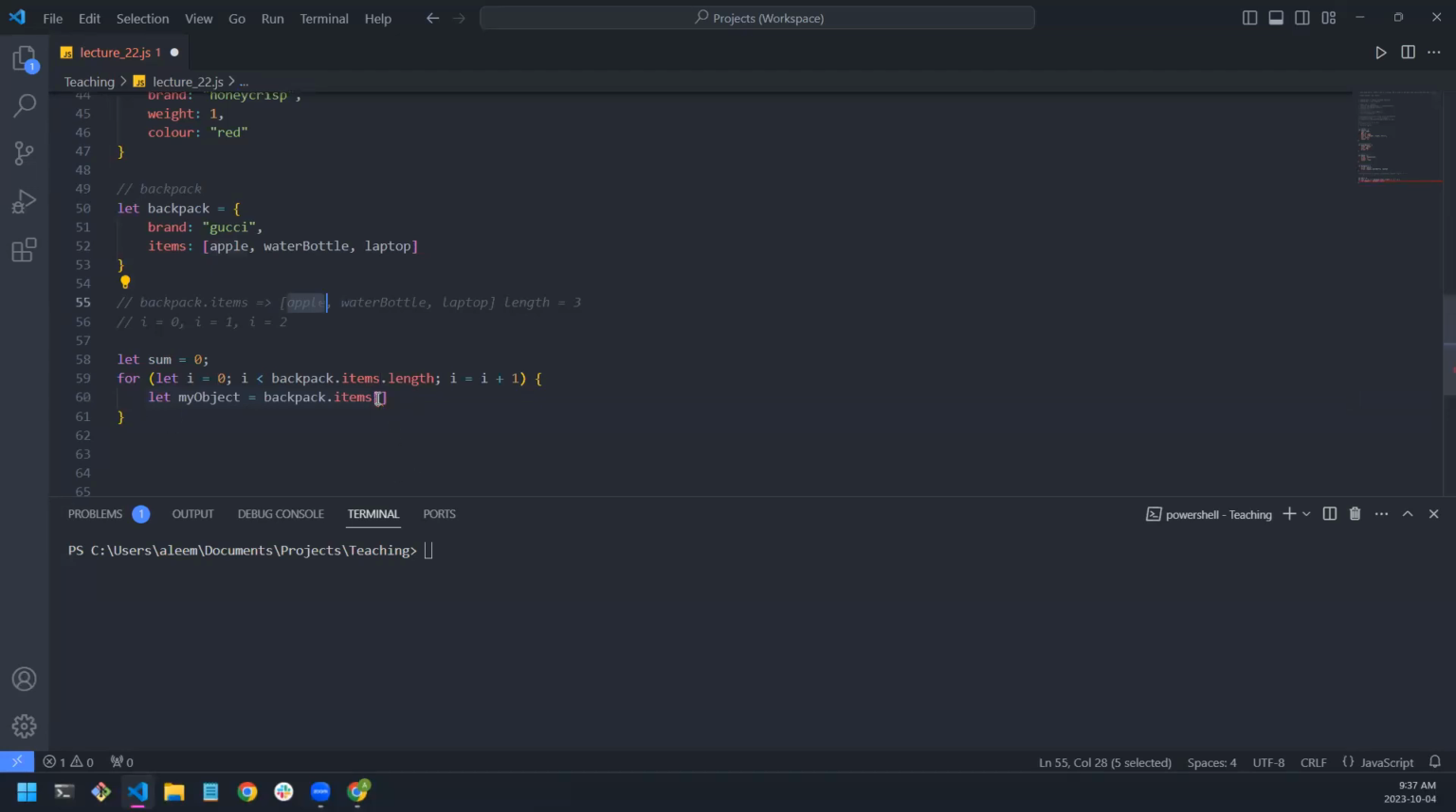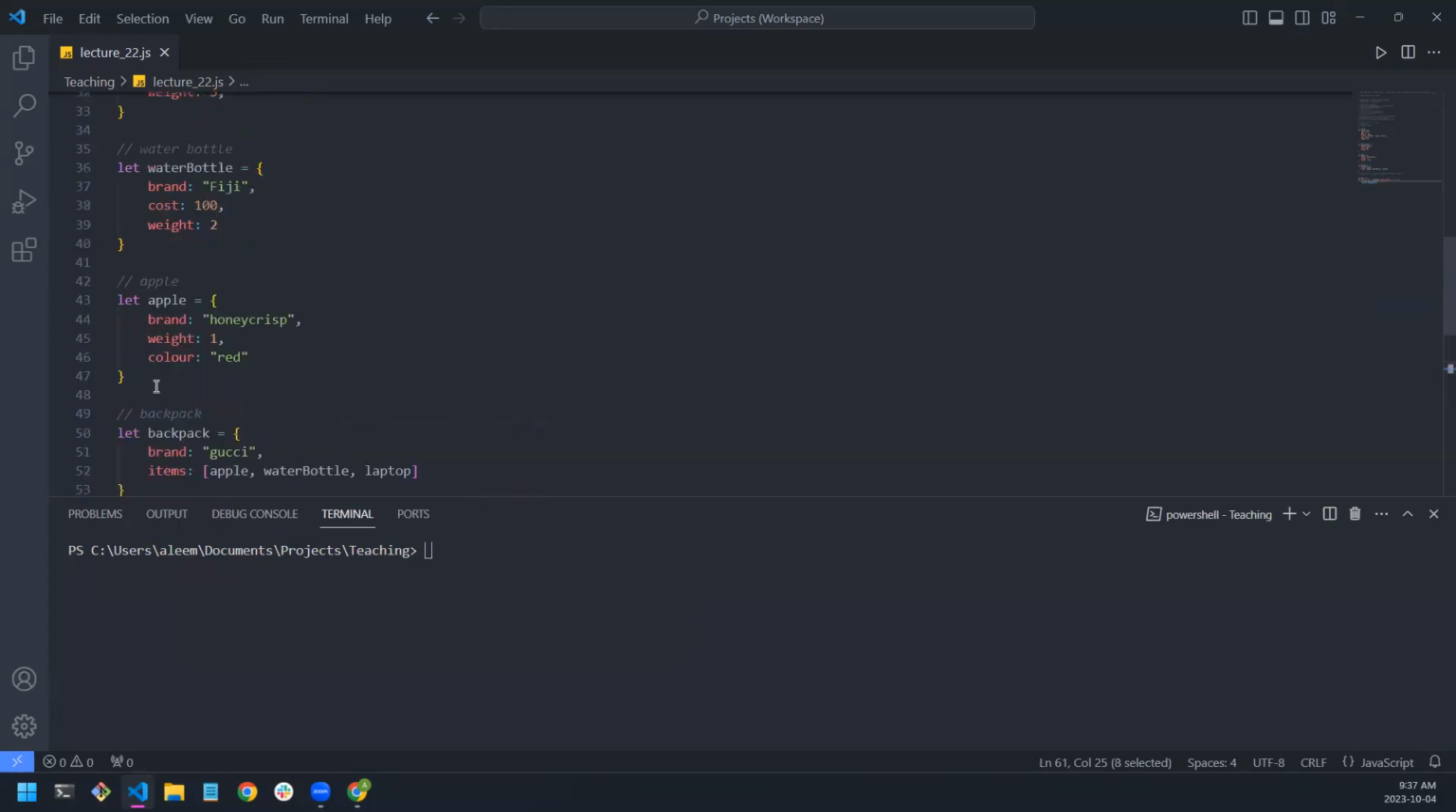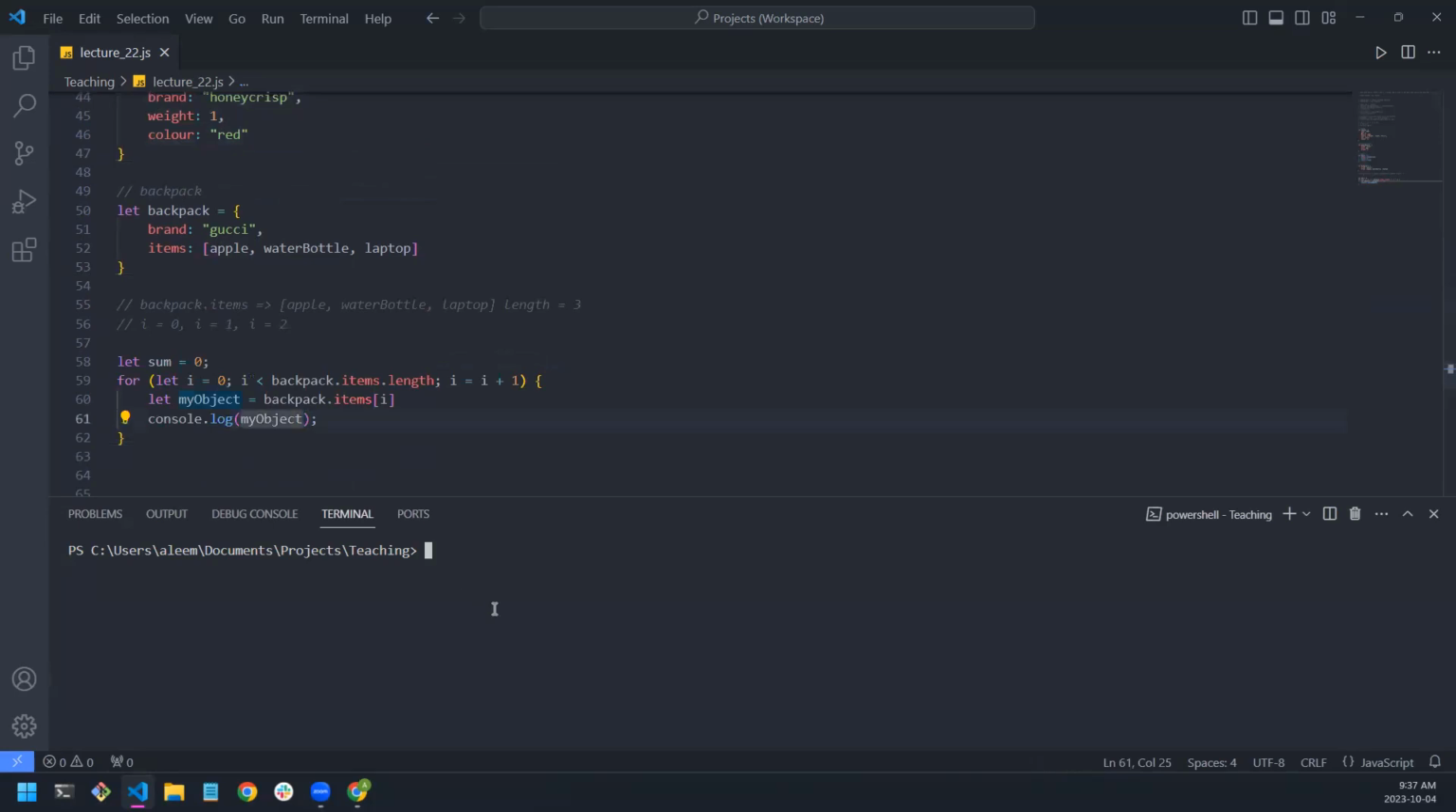So we'll use i, because on our first run, i is 0. So backpack.items[i] will give us apple. This object on the first run will be apple. Let's console log this so we know that we're actually getting our object. What is this console log going to print on my first run, the first time I run through this loop? Exactly, it'll print this apple. But if I actually run this, it'll print every object, so we should see 3 objects printed.